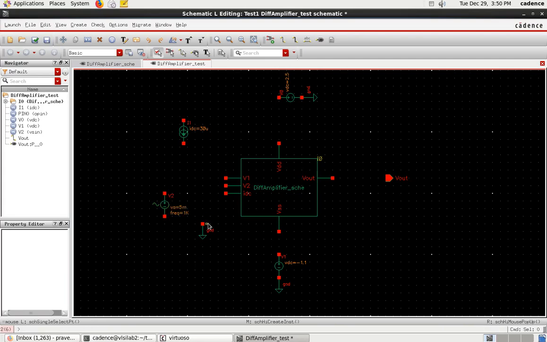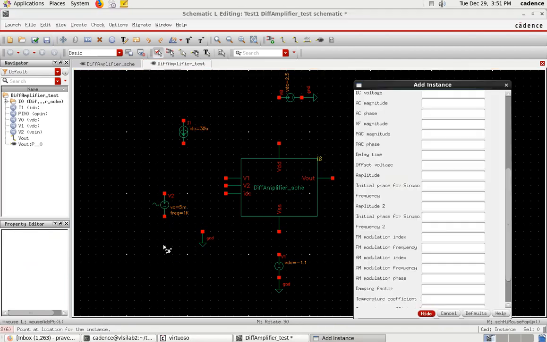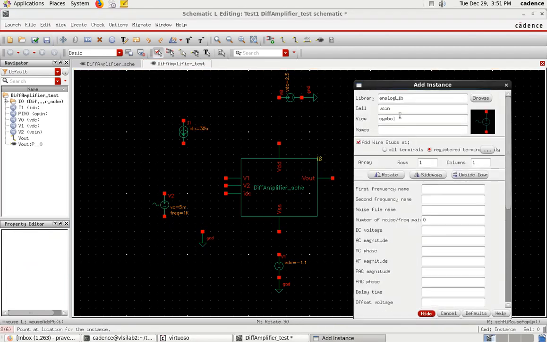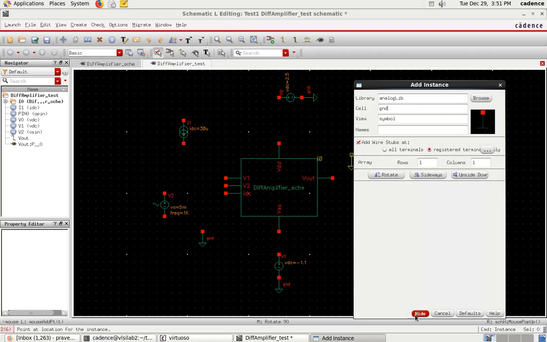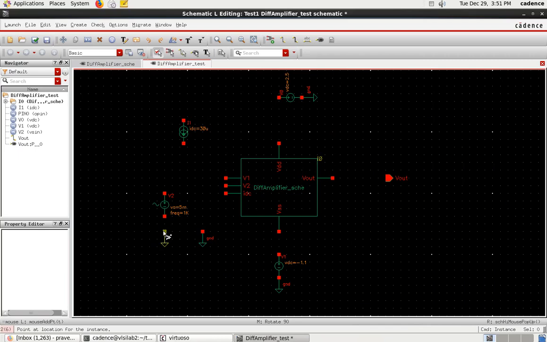Okay, now you can directly take it here. Now I need one more pin for grounding purpose here, so I'll add instance, I'll go back, I'll select ground, GND, so hide this and place it here.